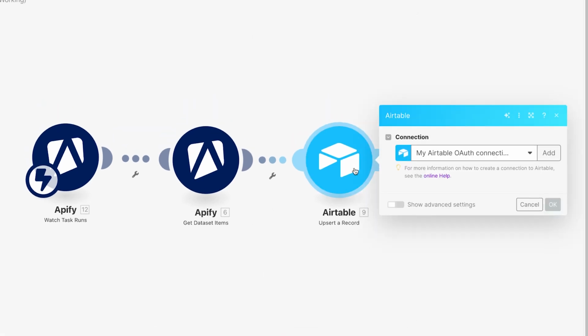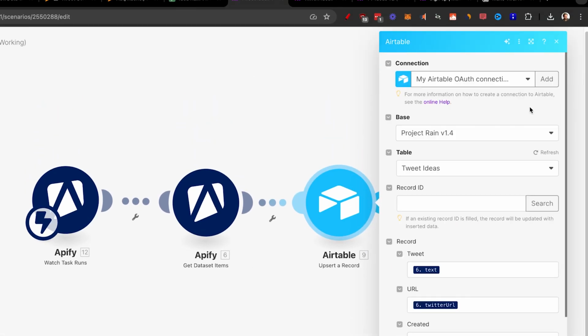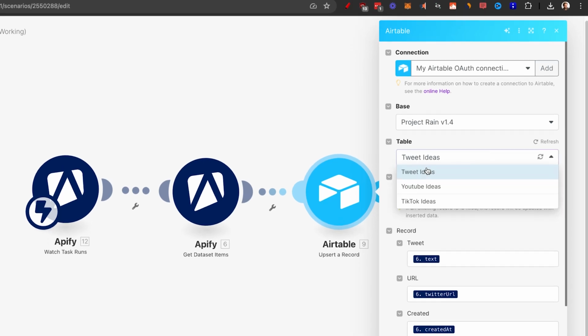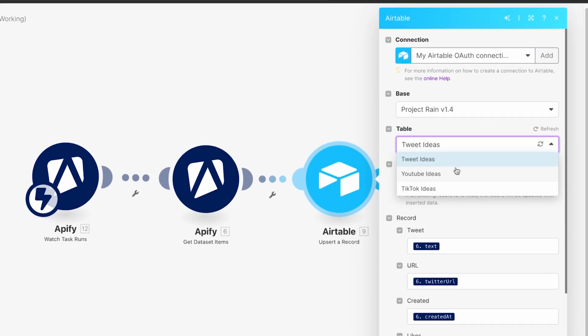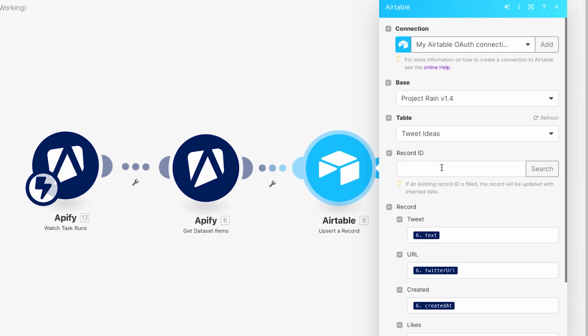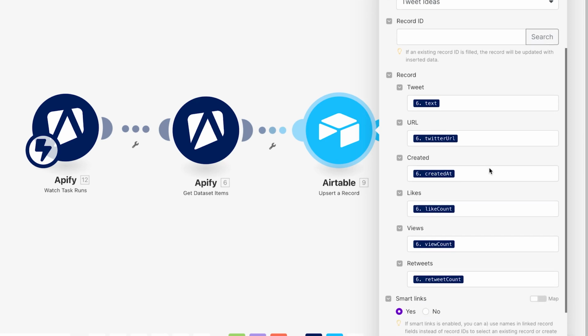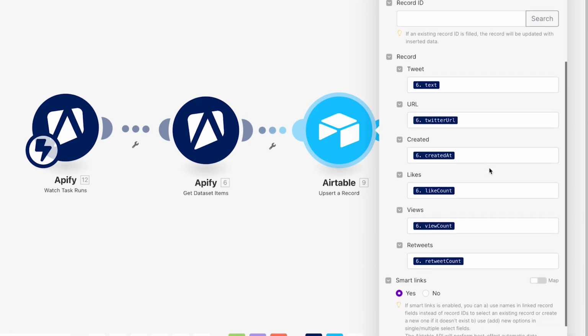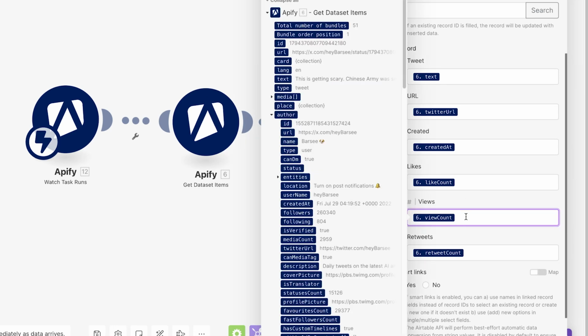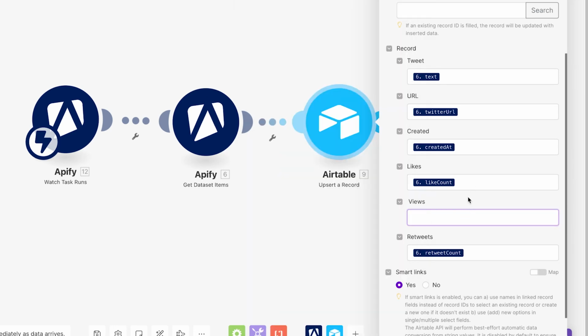Now we go to the Airtable, and if you haven't set this up yet, you need to make a connection. You select the base, which is Project Rain v1.4 or whatever you name it. In the table, we'll obviously put tweet ideas, but you can see the other tables that show up as well. Record ID, we can keep completely clean. And then these are all the columns that we'll be filling out, like text, Twitter URL, like count, and so forth. Let me just show you as an example how we would find the views.